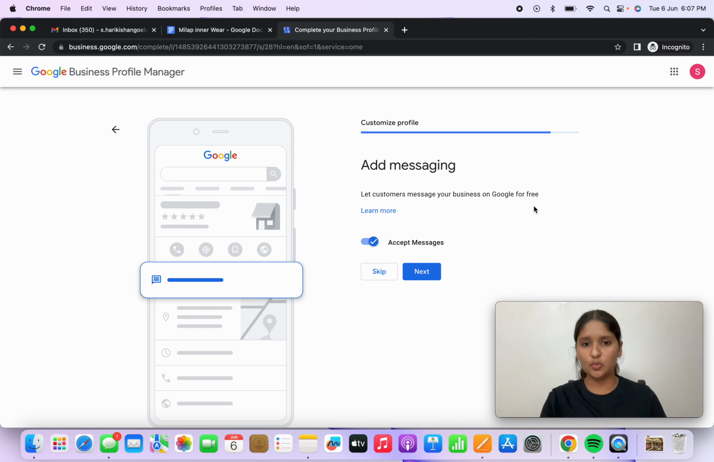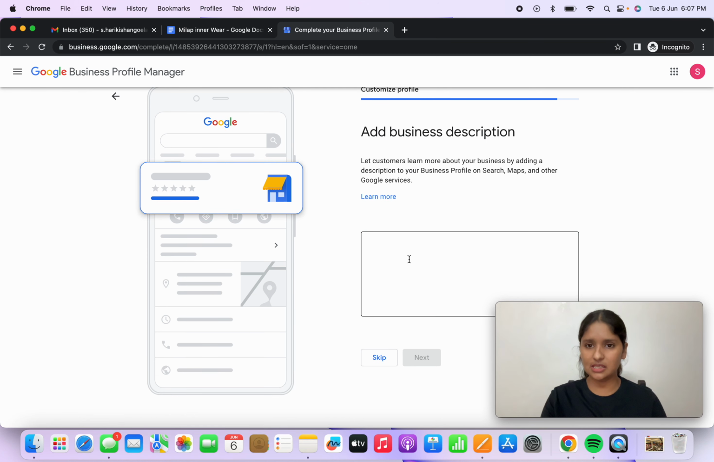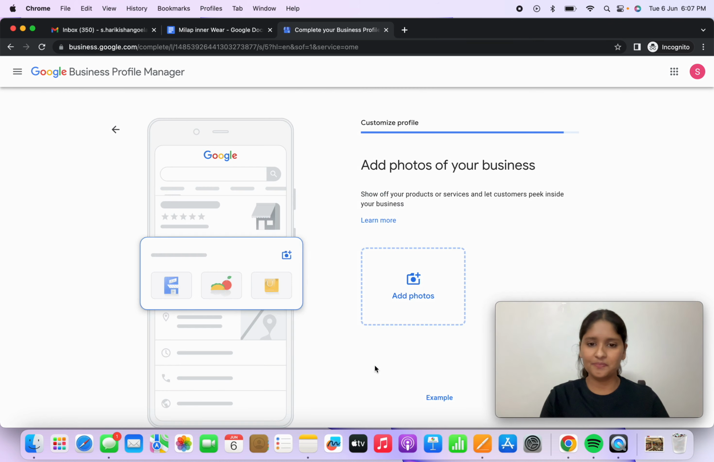Now it's saying, do you want people to message you as well? Apart from calling, do you want people to even message you here? It even acts as a messaging platform. So yes, we would want that. Now it is asking, do you want to add some business description? This also we can add later. You can talk about your business, put those keywords, what your business is all about.